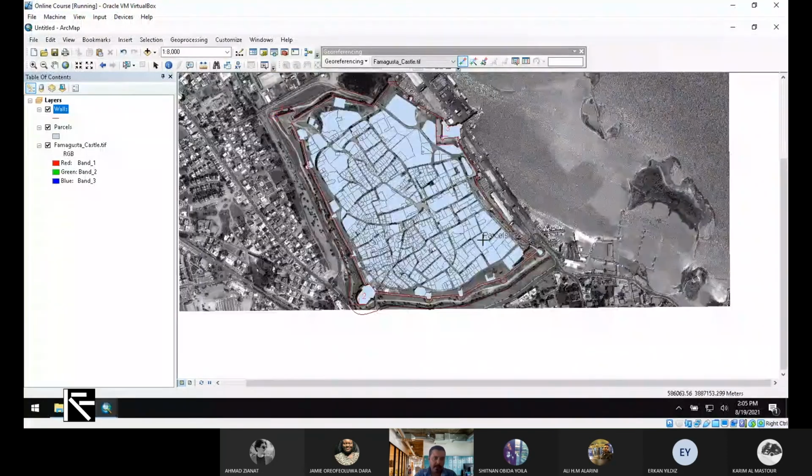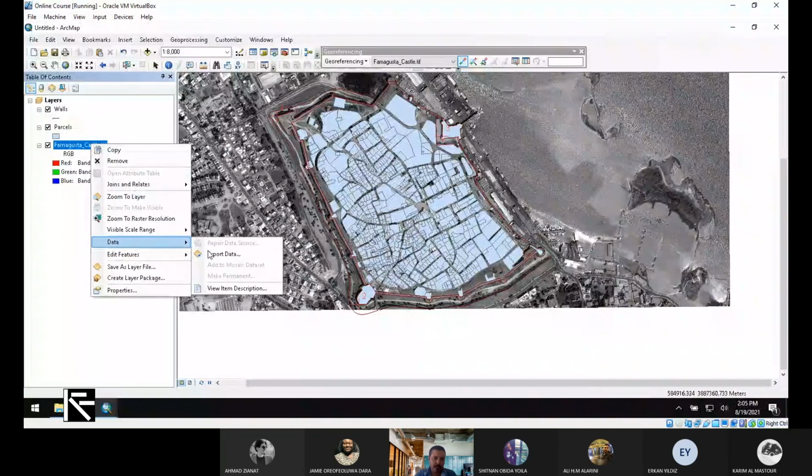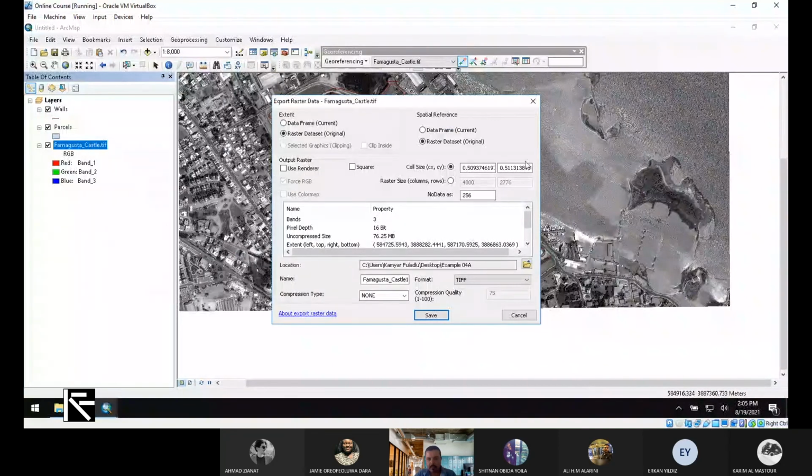it increases your quality. Now again, I'm going to export my data. Again, as I told you, data frame and data frame as current. Okay, this one. Of course, you are also able to ignore this one, because sometimes it increases your raster image size. So you are able to ignore it, but it is better to choose this one.